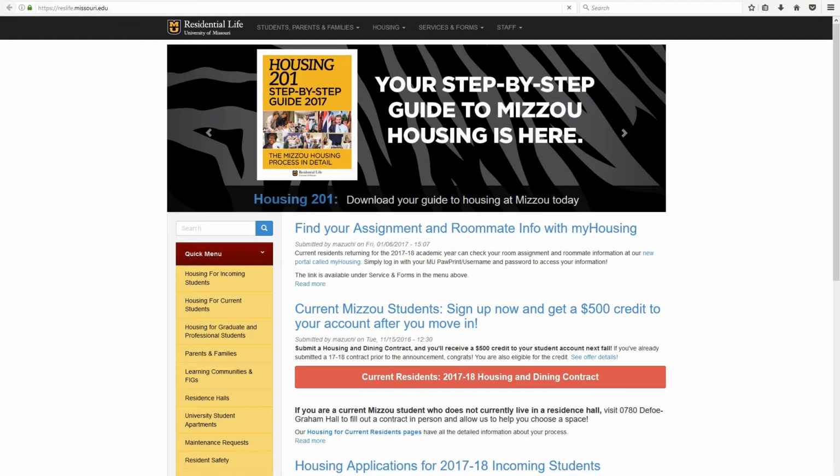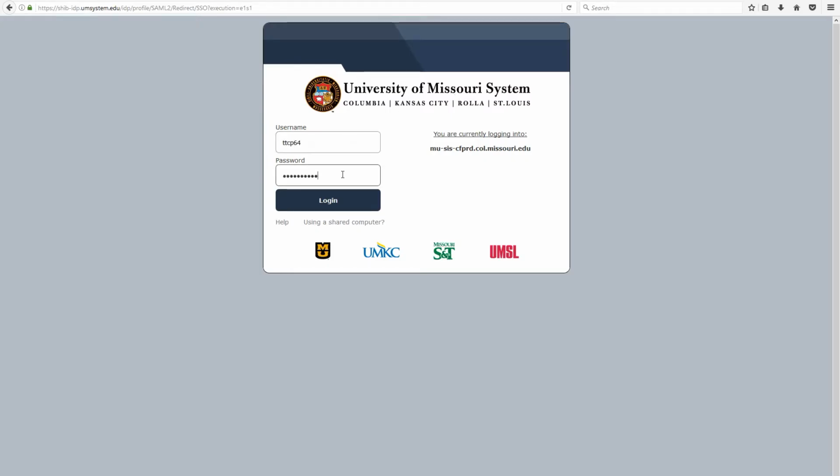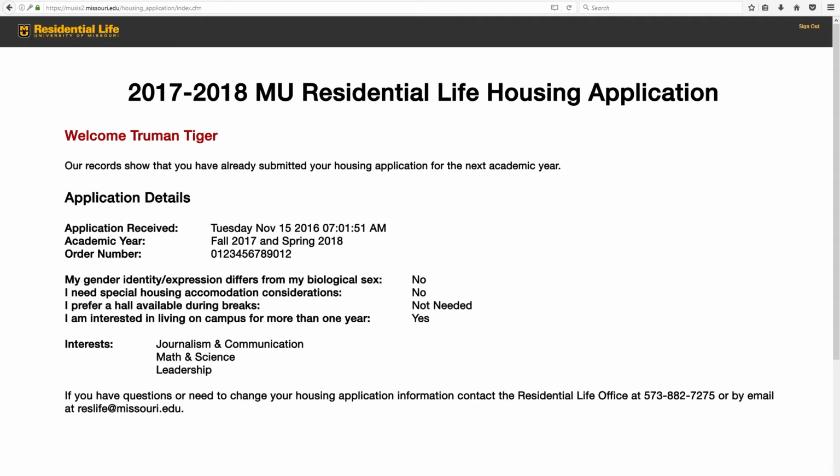To look up your application date, go to reslife.missouri.edu. Click on Services and Forms, then Housing Application. Log in, and you will see a confirmation of your housing application and the date it was submitted.